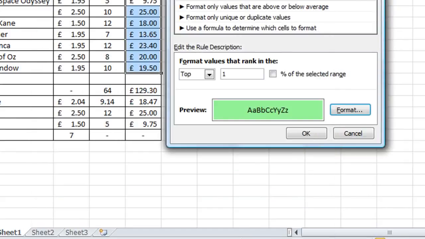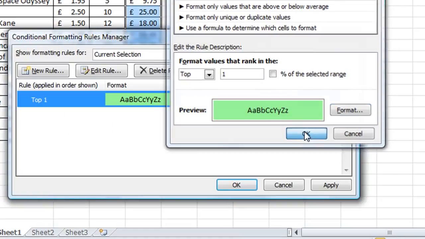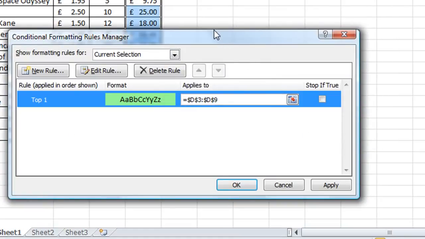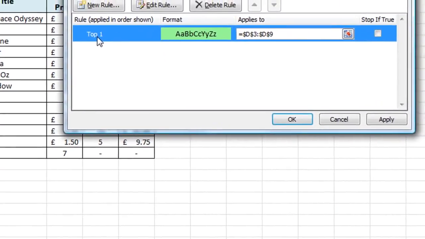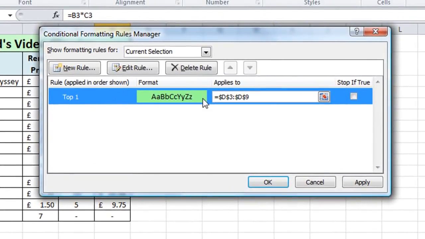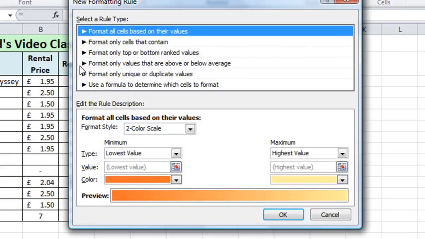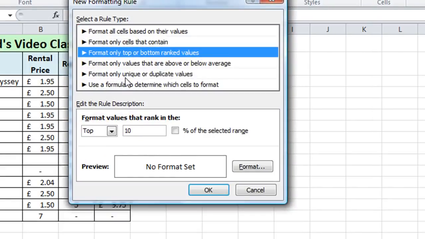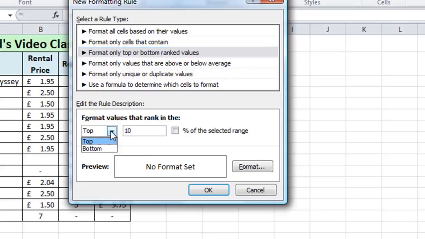OK. So there's my first bit of formatting. Just click OK to confirm that rule. And there's the first one. So the top value will be coloured green. I'm going to add another rule now. So again, click on new rule. Use the same options, so it's format only top or bottom. Click on that. This time click on the drop down and select the bottom option.